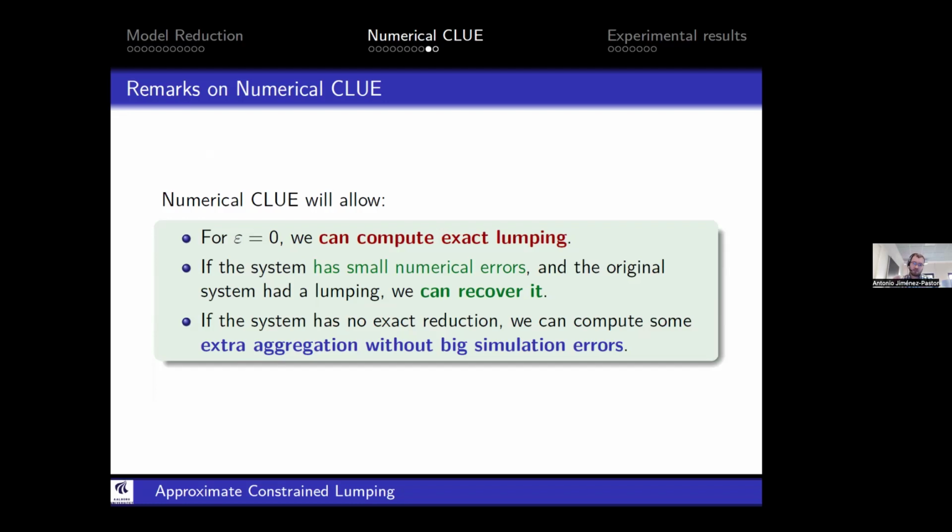Then, as we have just seen in this example, if the system has a small numerical error in some coefficients here and there, we can recover the original lumping, having the true coefficients that we don't know. Although there is no actual tool to check that right away, this is something to keep in mind. And another idea behind numerical lumping is, okay, with exact lumping, you reduce the model up to here. Maybe if I allow some error in my simulation later, I can reduce it even more. So I speed up my simulation even more, although I will commit some errors.